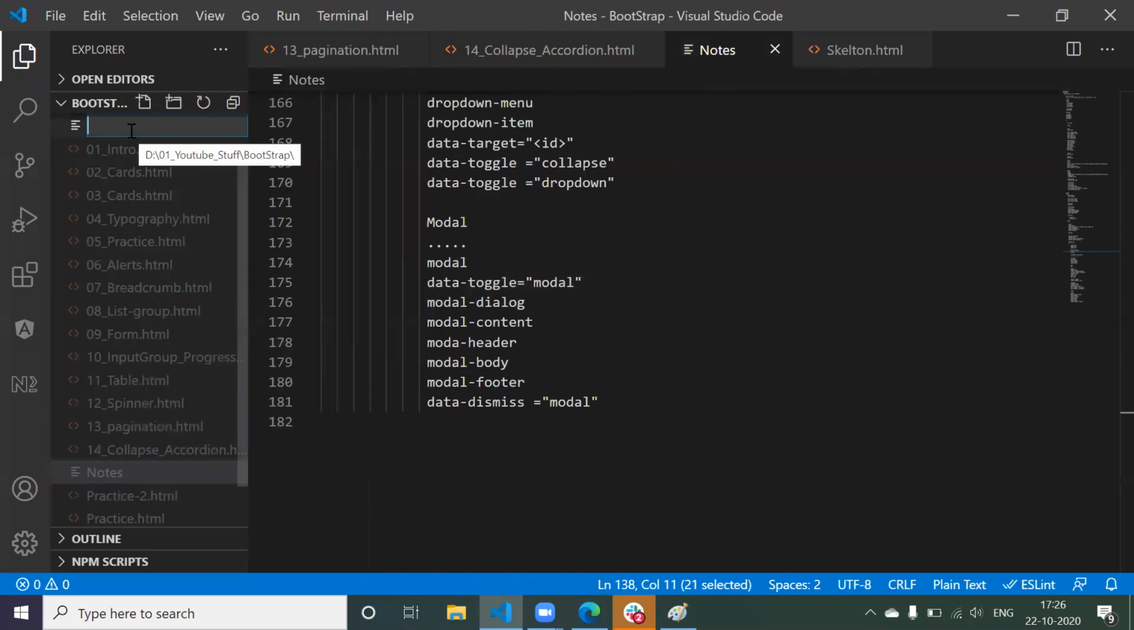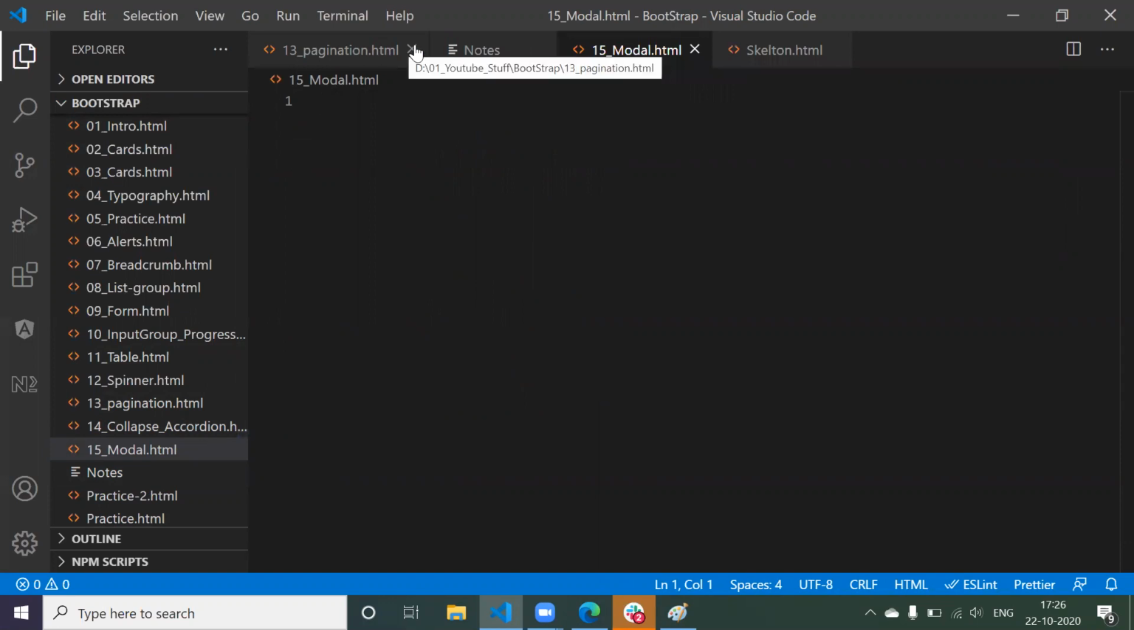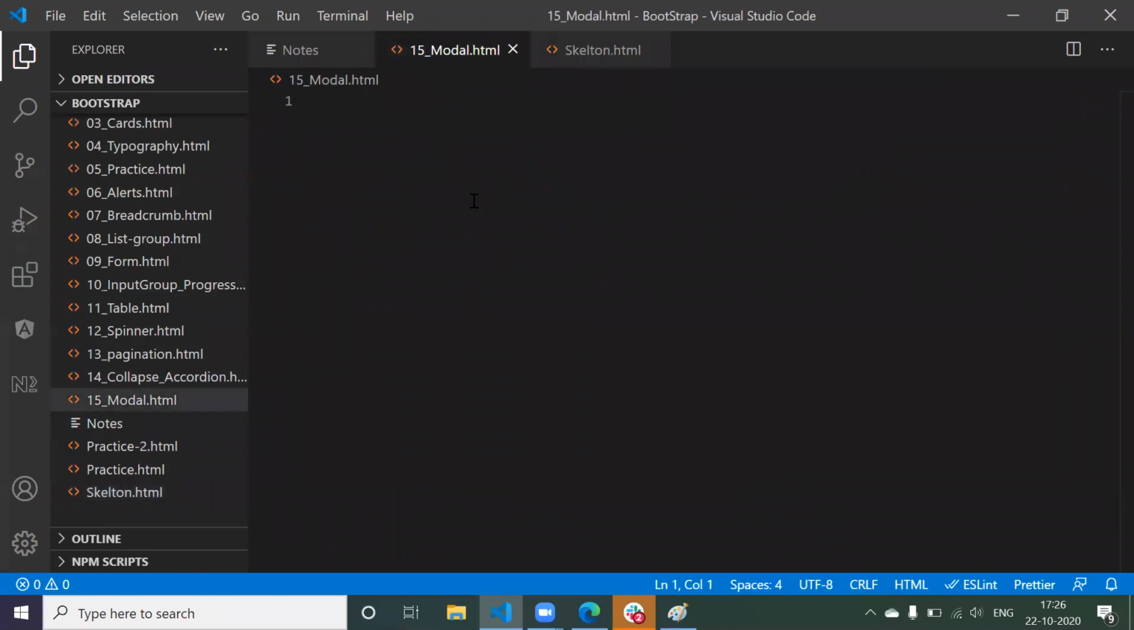This time let me say it has 15 modal.html. It's modal, not model. So guys, be precise while giving the names. Don't write model, then it is not going to work. It happens by mistake sometimes, so just be careful. It's modal. So just copy the skeleton, come to your modal file and paste it here.